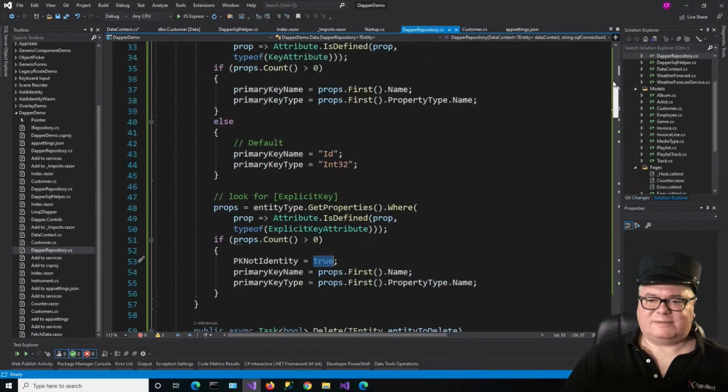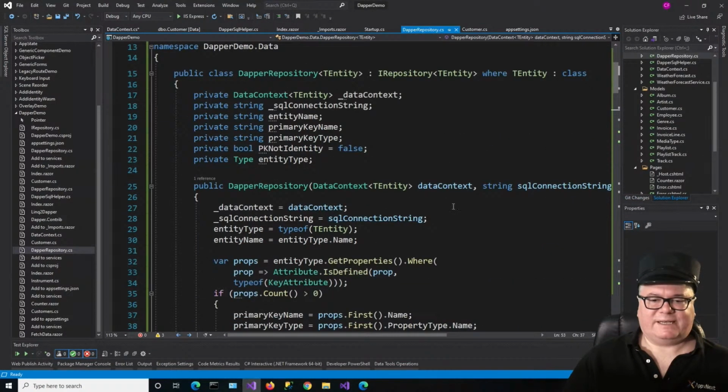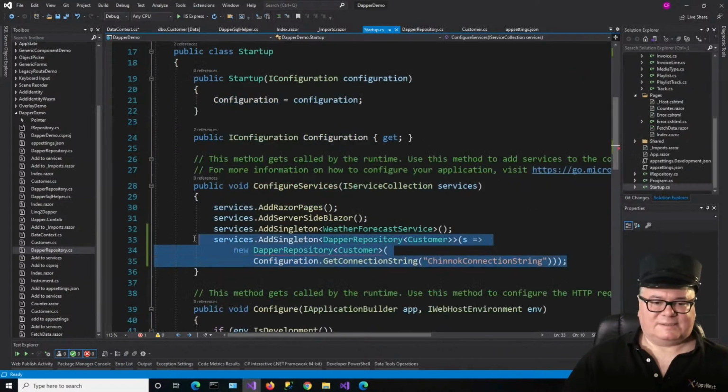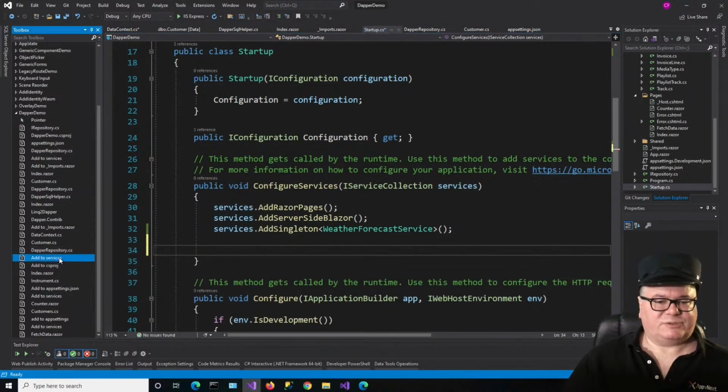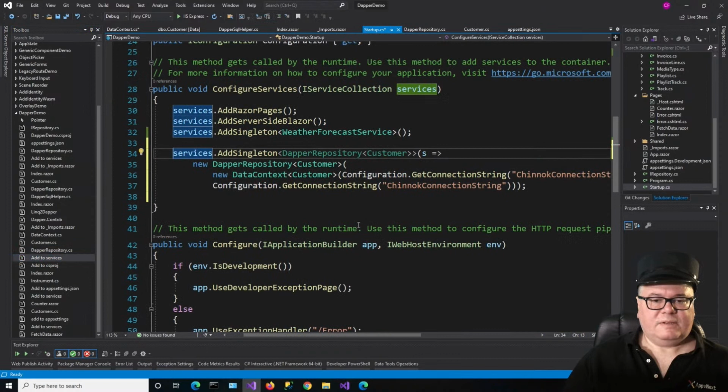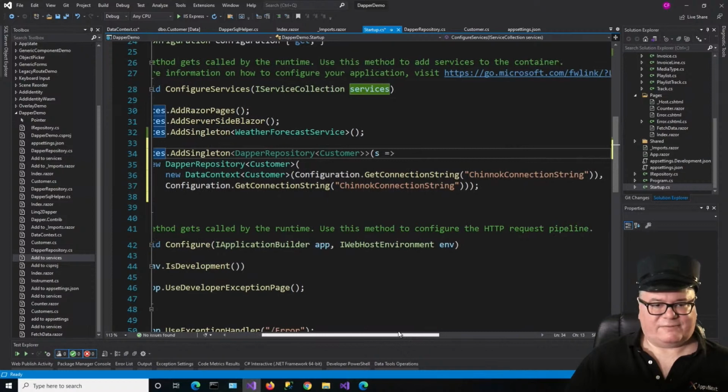And let's add this to services because look, now we're injecting a data context and the SQL connection string. So this services statement right here is obsolete. Let's change it with this one. So we're creating a new Dapper repository of customers with a Lambda, creating a new Dapper repository of customer, passing a new data context of customer with the connection string, and as the second parameter, the connection string itself.